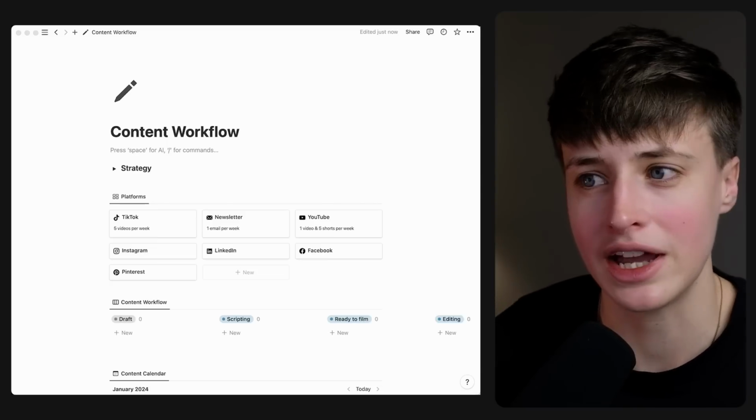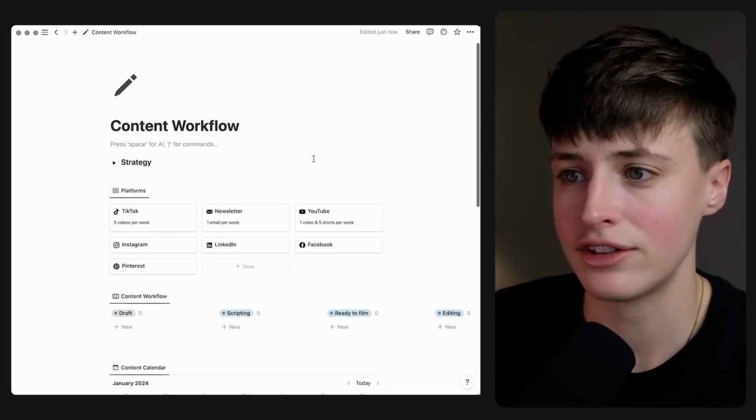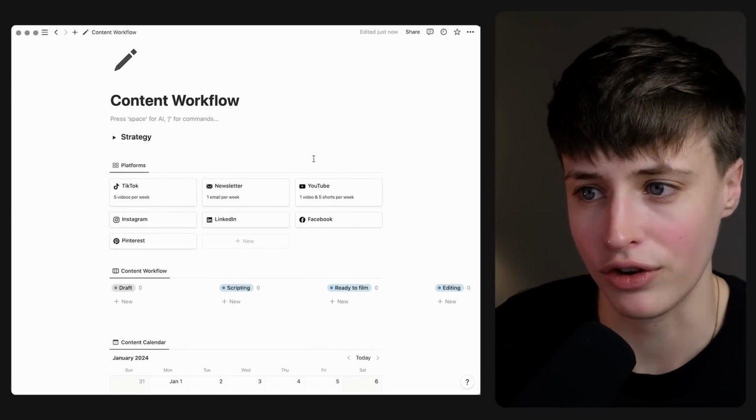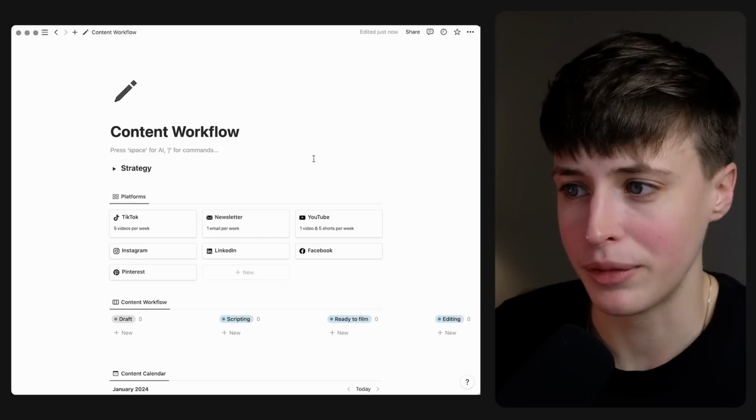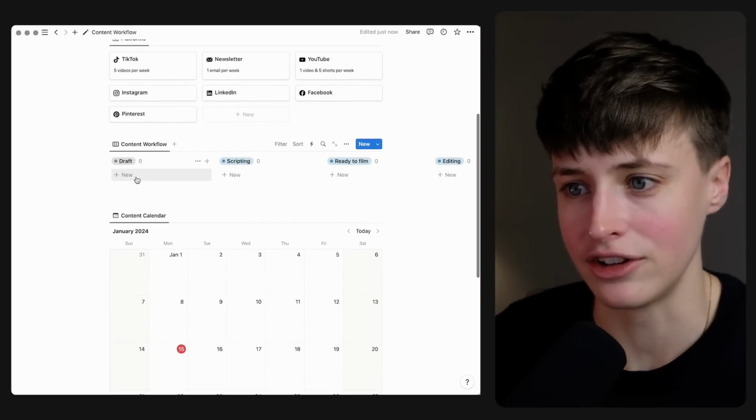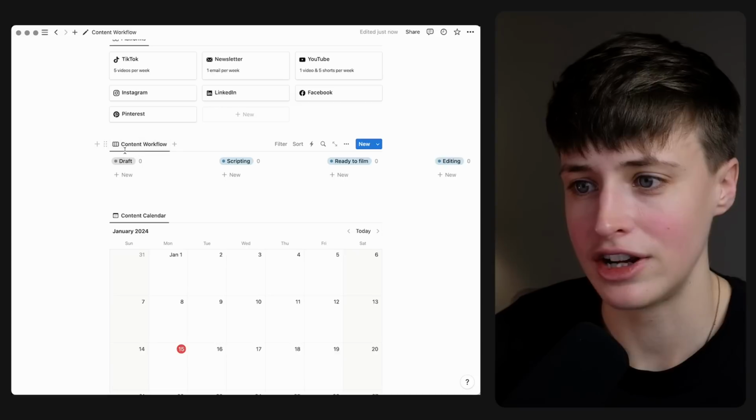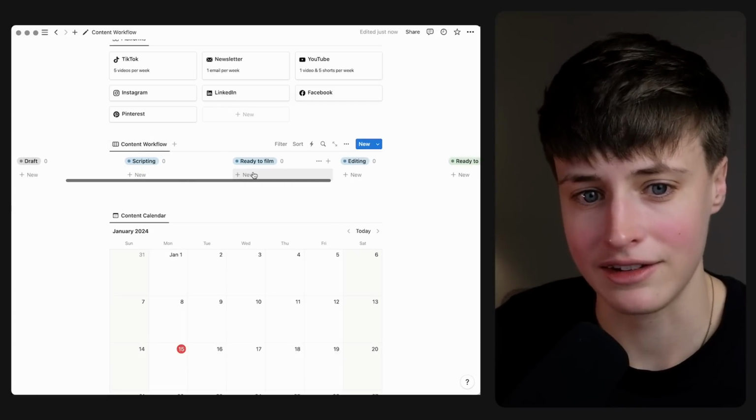And so let me give you a peek at the system that I use. And you can get this Notion template below if you want to use it for yourself. And so inside here, I break down my content creation into 5 stages. The first is idea generation, scripting, filming, editing, and posting.